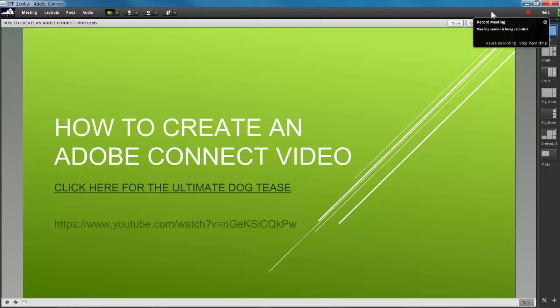You can see right here, meeting session is being recorded. It gives you the option to pause or stop right there. You can X that out. But essentially, there's going to be this little red button up here showing that you're recording. If you click on that, you can pause it. So I'm going to go ahead and pause it right now. Then you'll see it says the recording is paused, and it has a little pause symbol now over the record button.